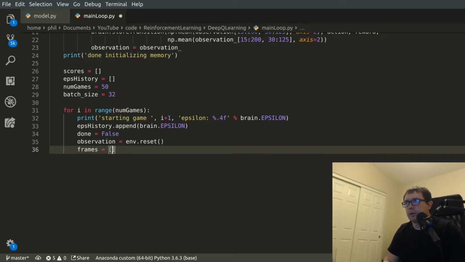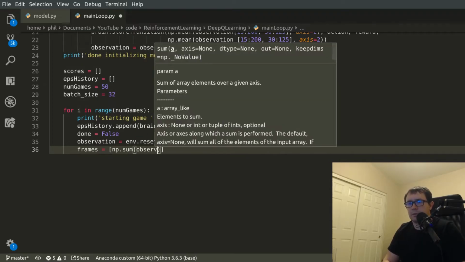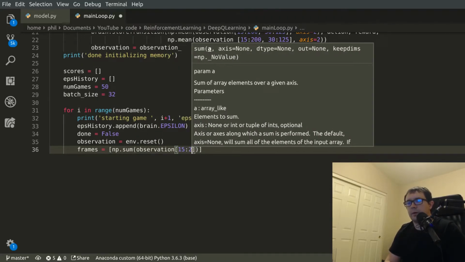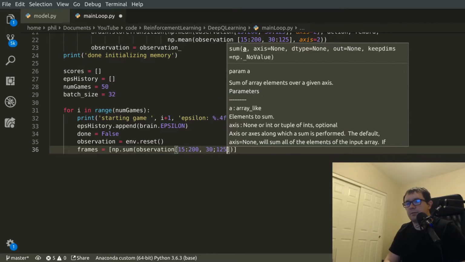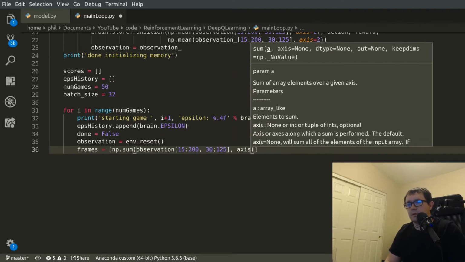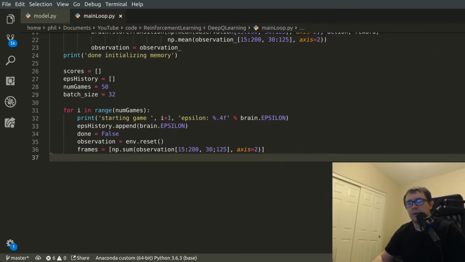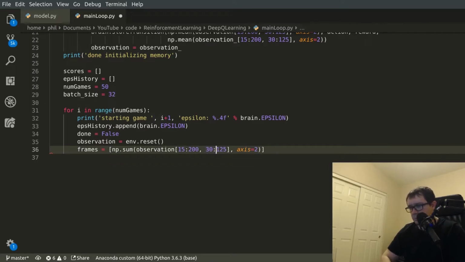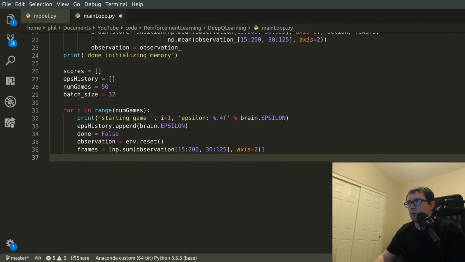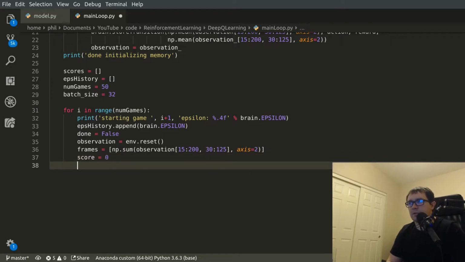I have a rather ugly way of doing this, as usual. But the first thing I'm going to pass into it is the first observation vector from the beginning of the game. And I have broken something again. What have I broken? Frames, numpy, sum. Of course. Okay. So the score for this episode is 0.